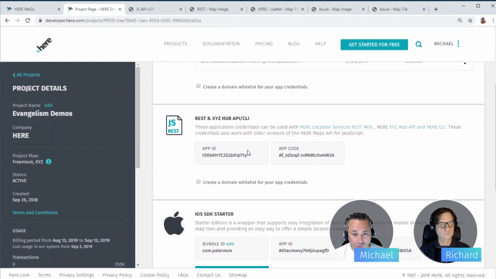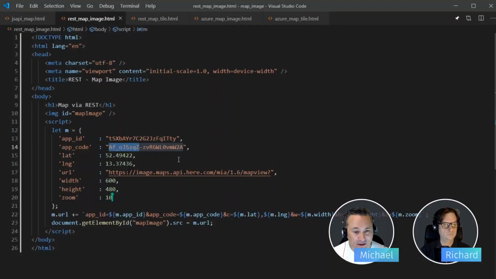So those values are copied over. I go back over to my code, paste them in here. And again, I'm just doing some simple initialization. In this example, I'm constructing all the information that will be required for me to dynamically build this URL as we see on line 22.